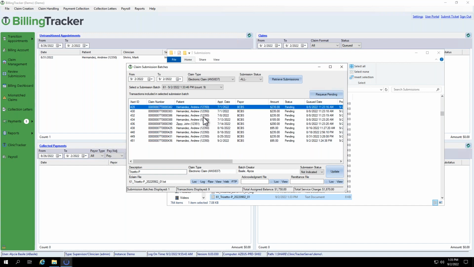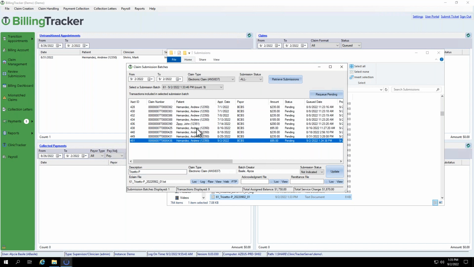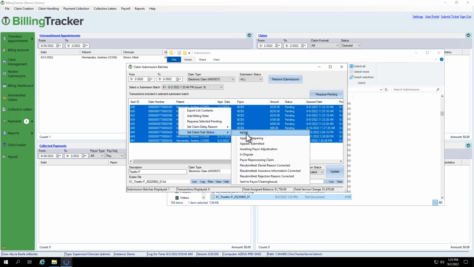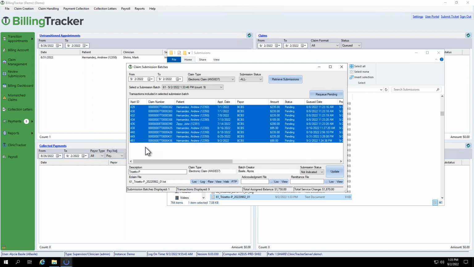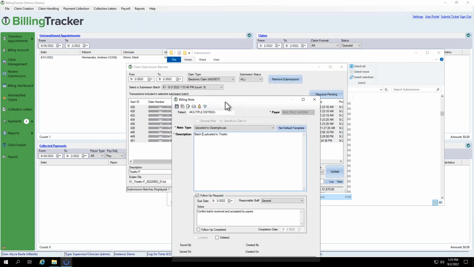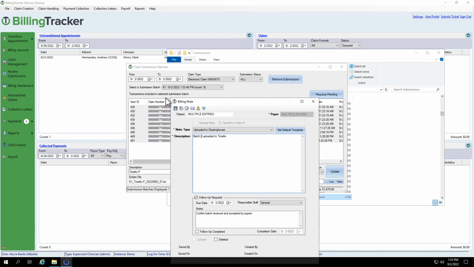Okay, once the claims are submitted, I personally like to highlight them all using my shift key. And then I right click and I change the claim substatus to submitted. Okay, so sent to clearinghouse. And then my automation also put a billing note on there. So a billing note helps us kind of keep track of when I need to follow up. Just so you can see what it looks like, I'm going to right click and add a billing note. So the billing note, I might say uploaded to clearinghouse in batch number 61, and you can see that right here.